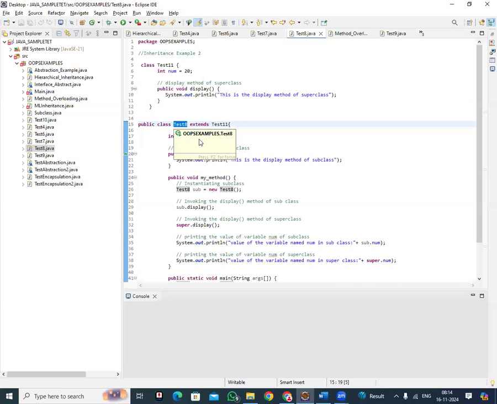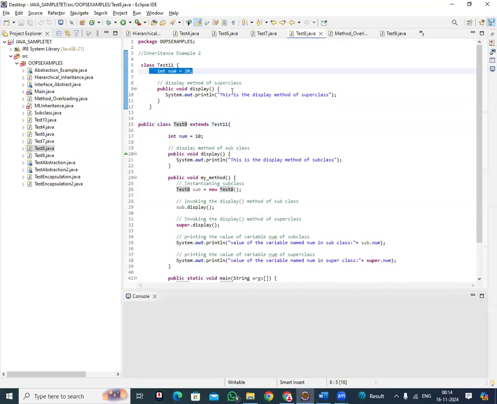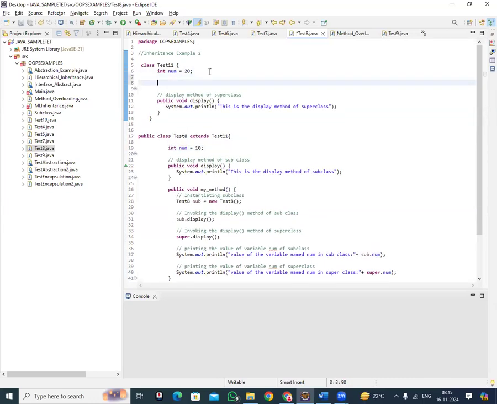In child classes, we can inherit the variable, properties and methods, and we can give different definitions also. That's why here in the child class we are using the same integer num variable, but we are initializing it with a different value. In the parent class, the integer num value is 20. In the child class, we are inheriting the same variable and initializing it with the value 10.